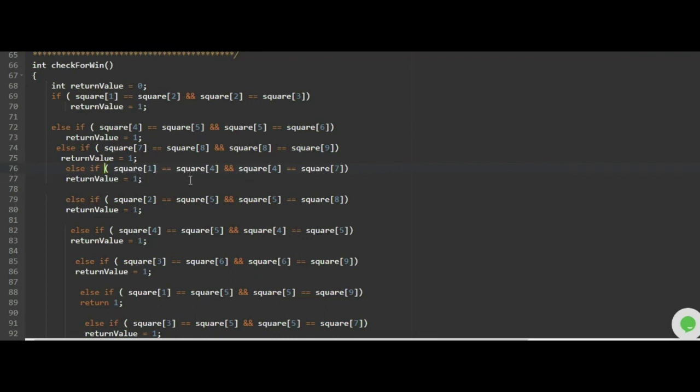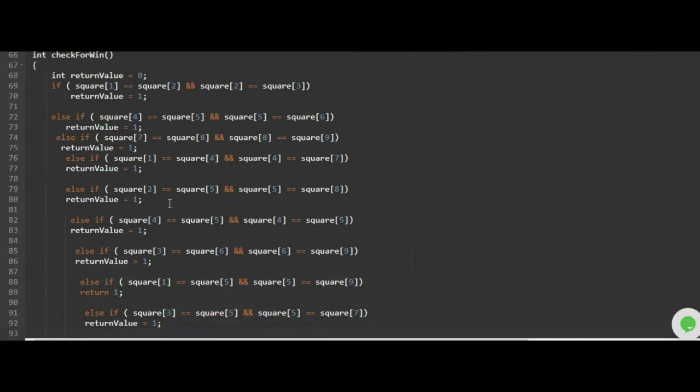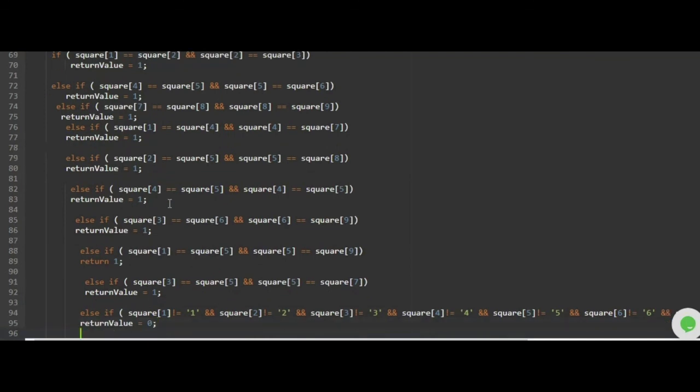Square 1 double equals to 4. I mean, we are comparing with this using the logical operator. Square 4 is being compared with square 7. So you need to write the code like this, and you need not worry. I'm providing the source code in the description. You may go and watch it.